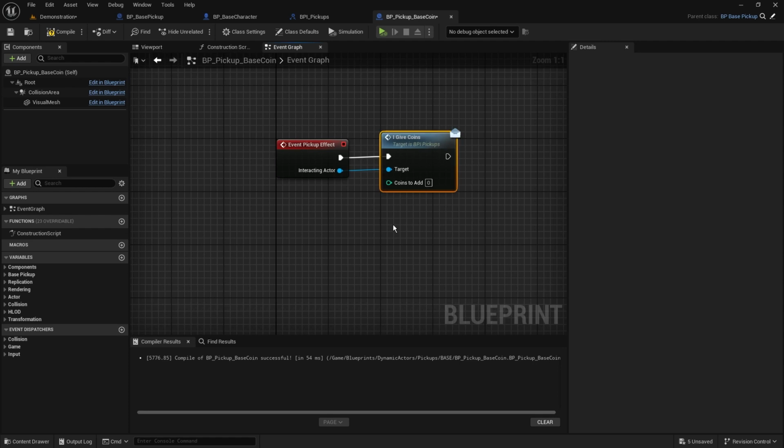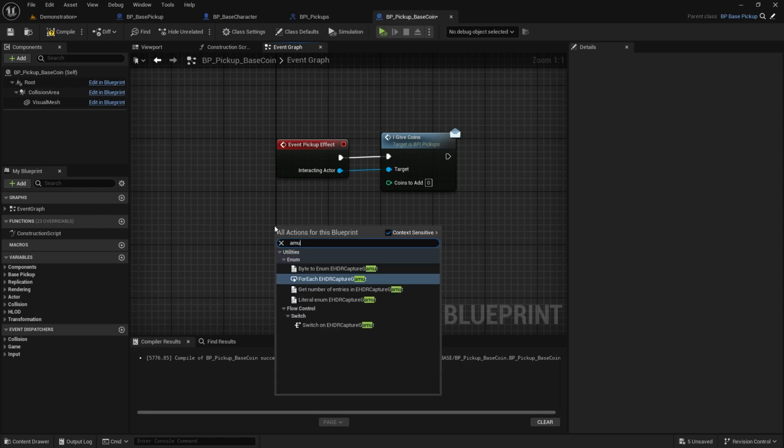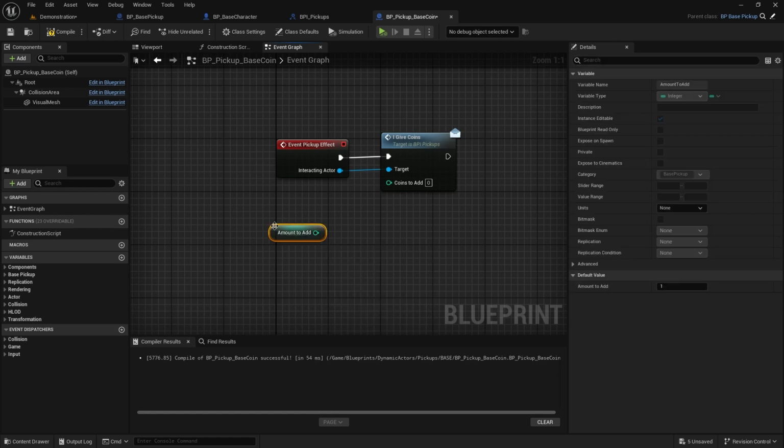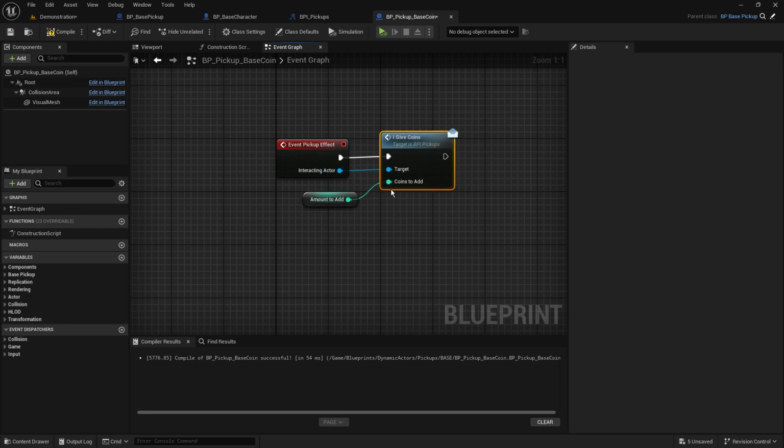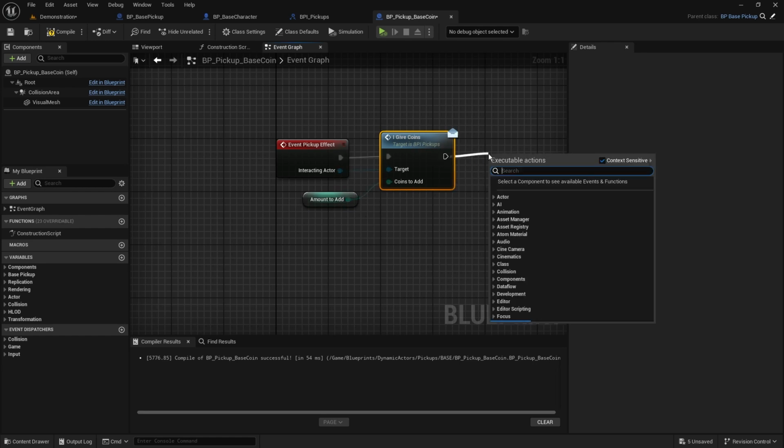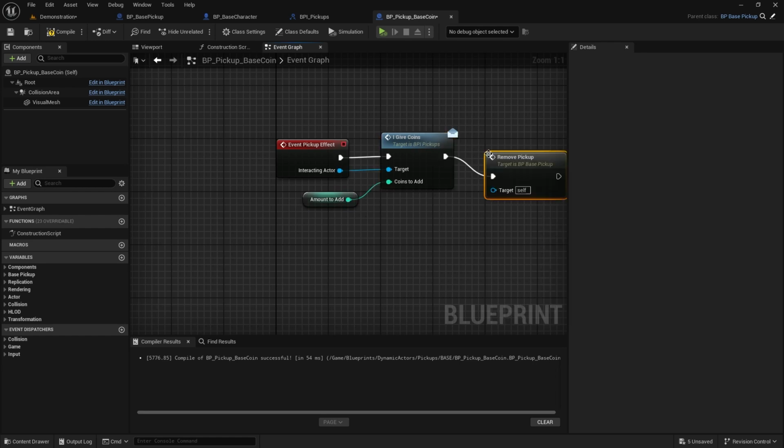Now, where do we get coins to add from? Well, this is inheriting from the base pickup. In the base pickup, we made a variable called amount to add. So let's get our amount to add and say, that's what I want to give. Every time you overlap one of these coins, I want it to give me that many coins. And let's also run remove pickup. So once we finish giving the coins, we'll remove ourselves so that this pickup is no longer there. We can't keep getting the same coin, because you don't want to keep walking over the same currency coin over and over again.